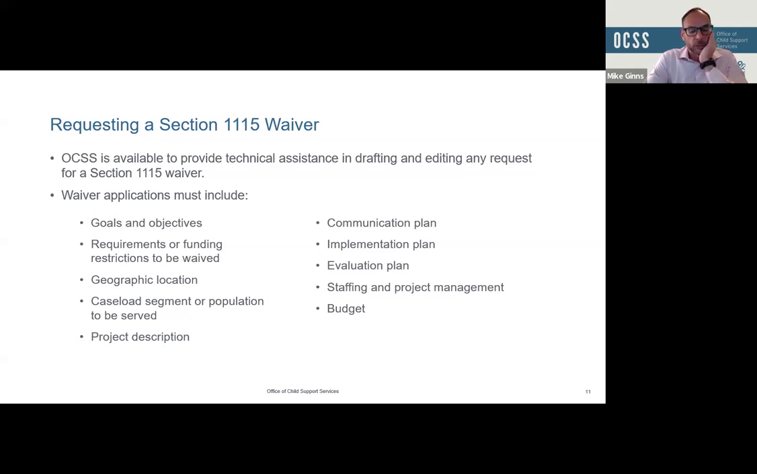It's ocss.dpi@acf.hhs.gov, and we can put that out there in the chat as well. But you could send us an email, and we can set up a time to talk with you about your idea before you even put anything down on paper. And we can work with you from the beginning all the way up to the end.